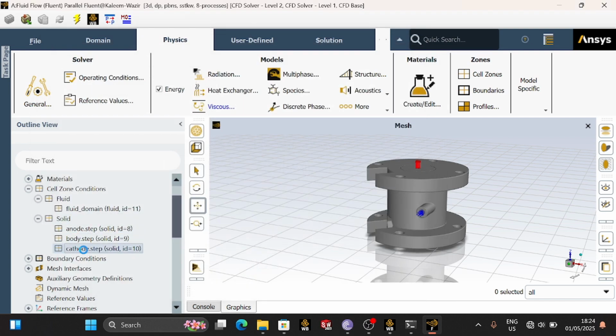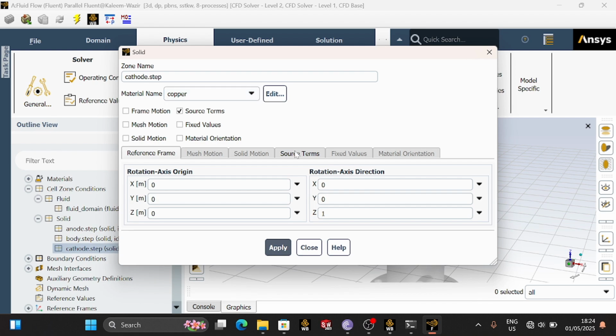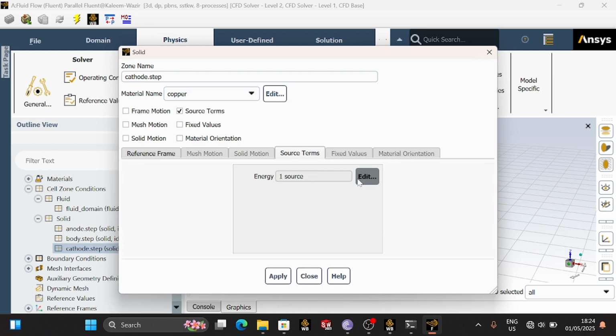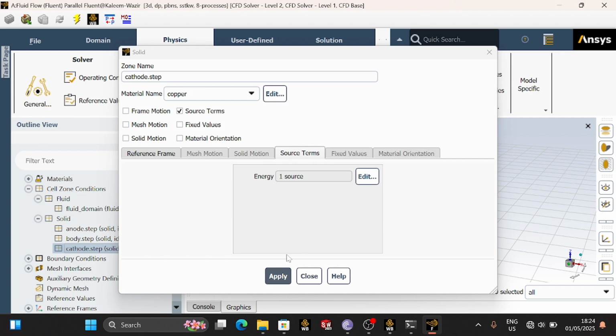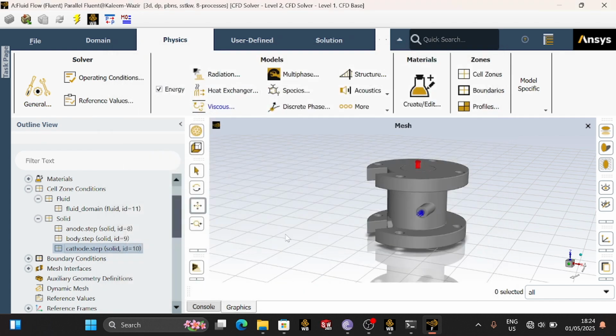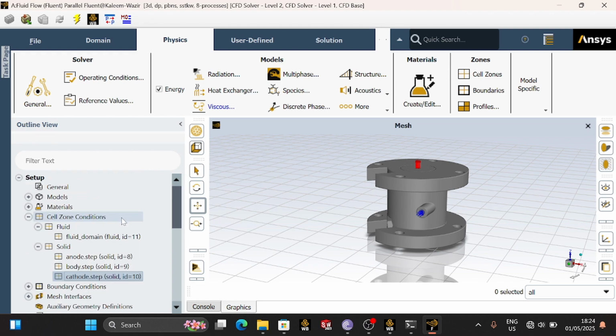Now I want the same for my cathode component. Source term, energy, and I have added the same energy dissipation or power dissipation across the cathode as well. Okay, click on apply, close. Now the second thing is how to add potential difference across the cathode as well as the anode.